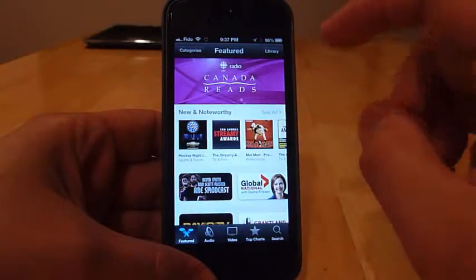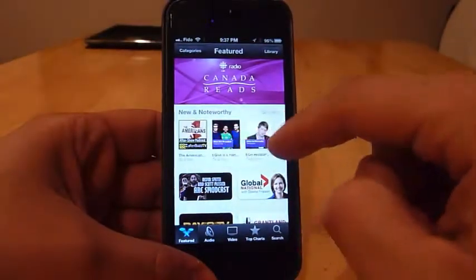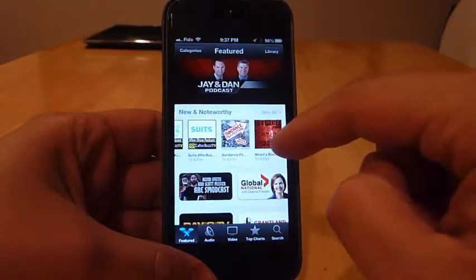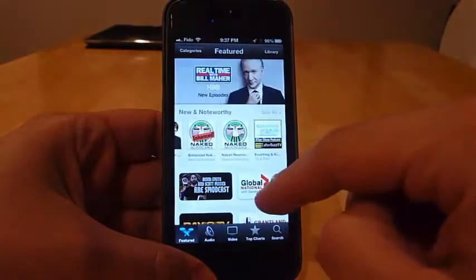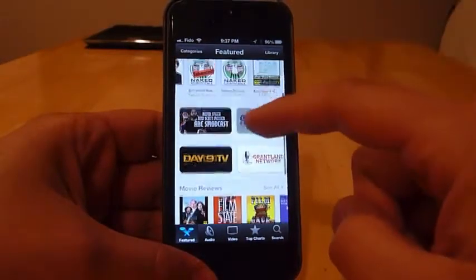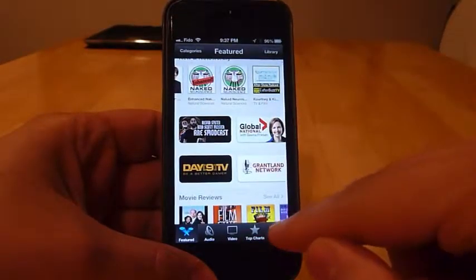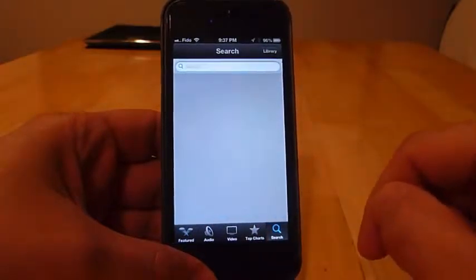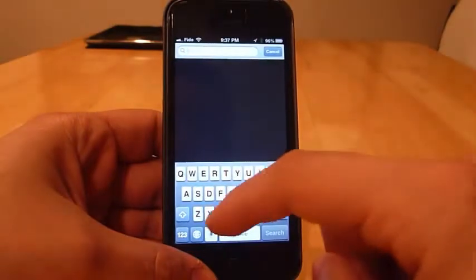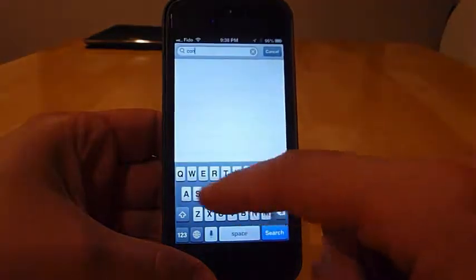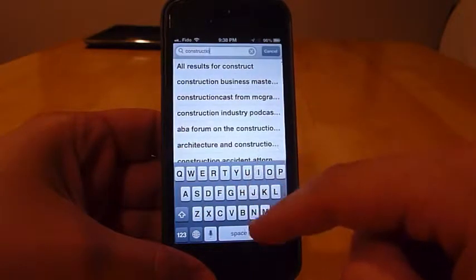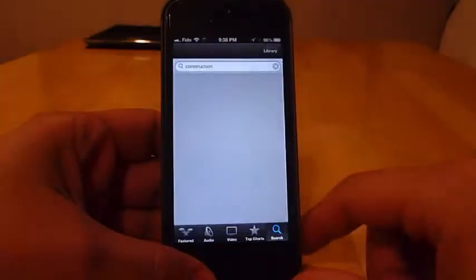Okay. So here you have all the podcasts that are available from the Apple catalog, and so there's all sorts of different things that you can subscribe to. I'm going to show you how to search for a podcast and subscribe to it. So you can just tap search here, and then there's a little search bar there. You just type whatever keyword you're looking for. So let's say construction. And you type search.